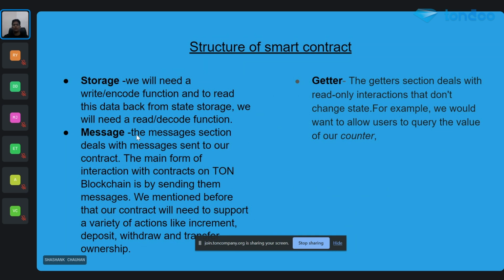And the getter is a section where we can read certain data from the different places where it gets stored. For example, if I want to check my wallet amount, I'll use a getter function. So basically a smart contract is divided into three parts: the storage part, the message part, and the getter part. You'll get more clarity once we write live code on our machine.